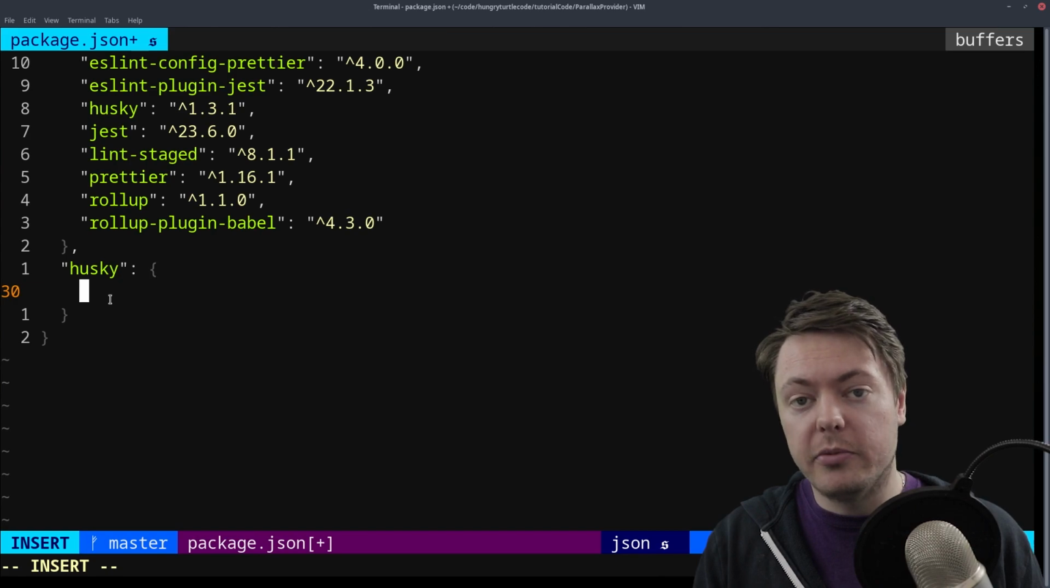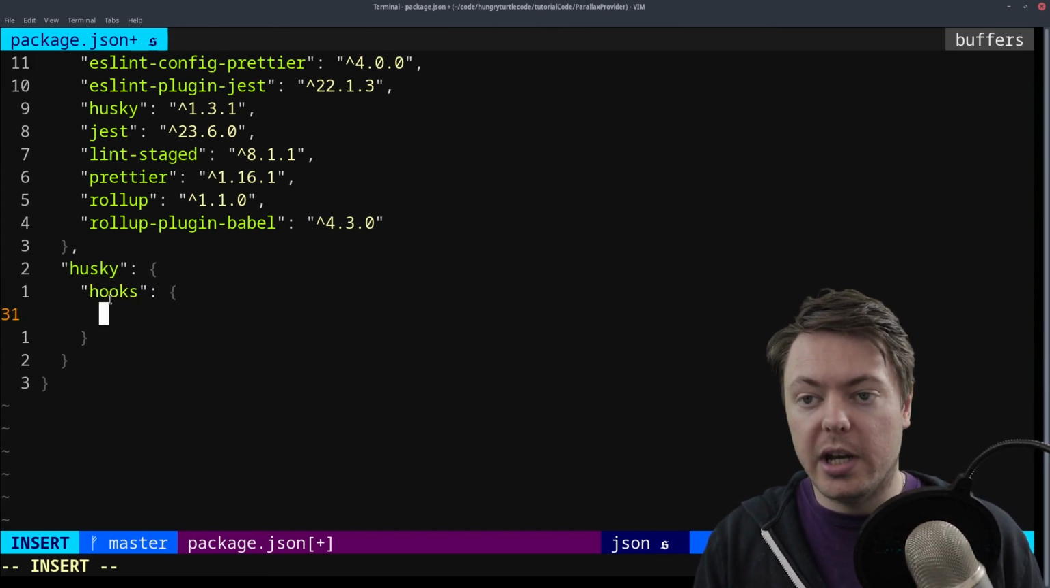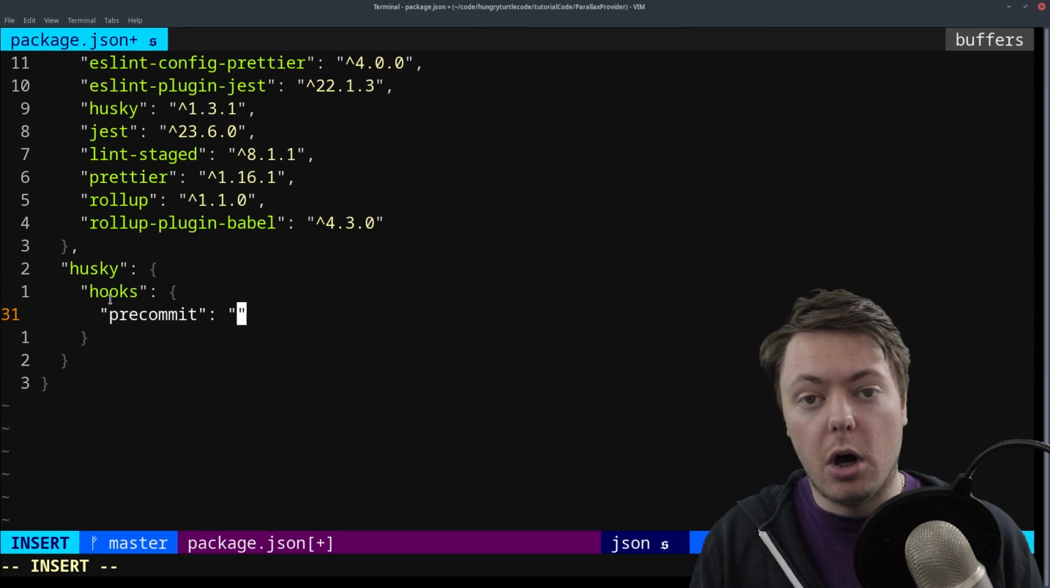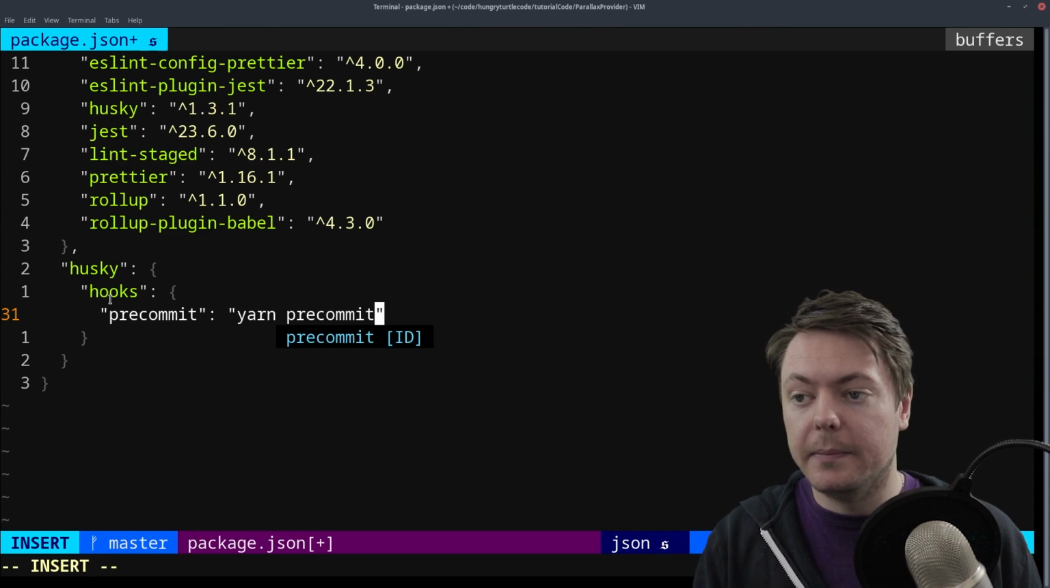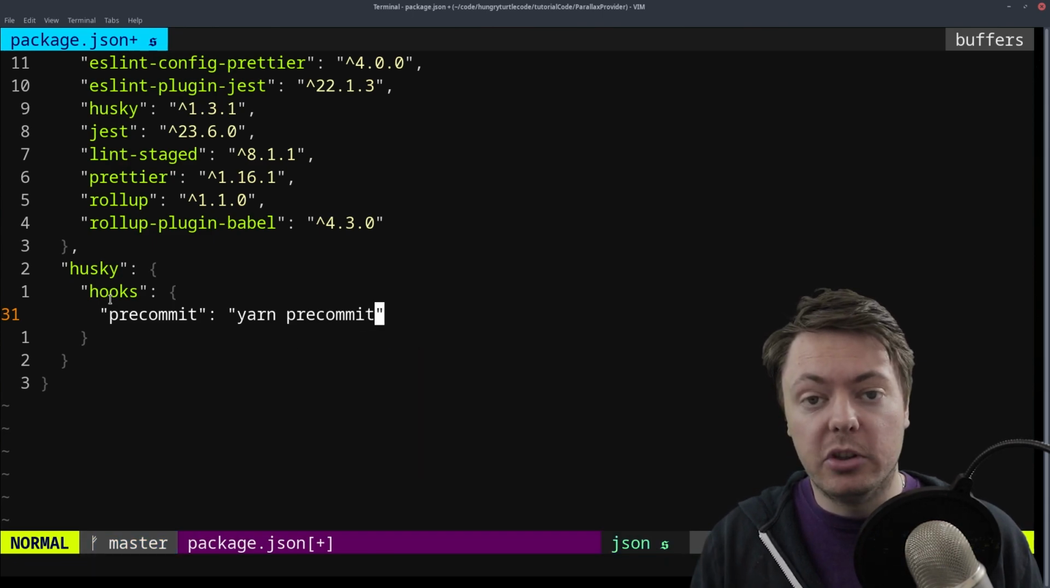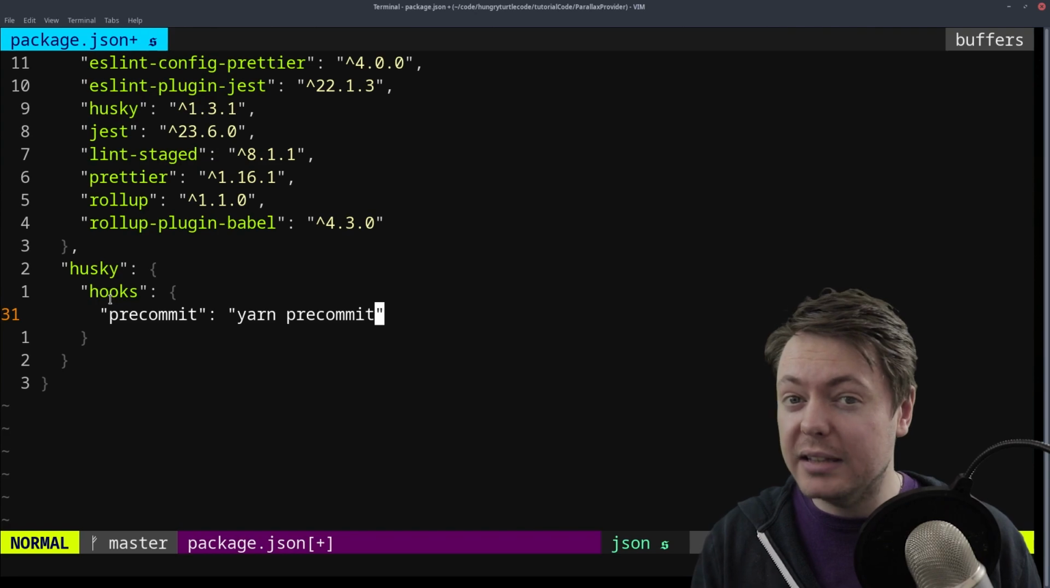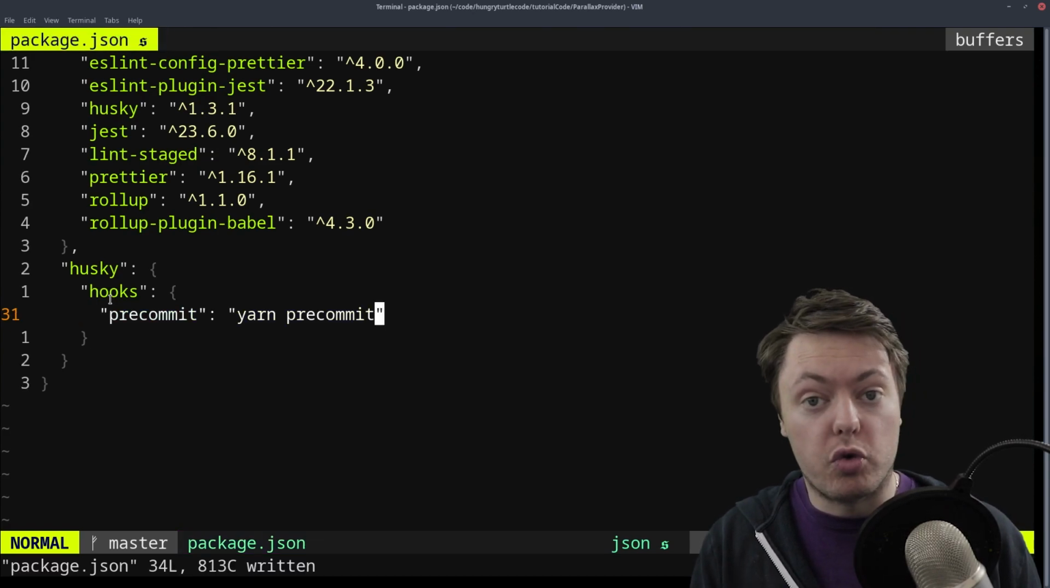And then our Husky object takes another key called hooks, which is another object. And then in here, all the keys will be the lifecycle hooks that we want to run scripts on. So we want to run on the pre-commit hook, and then we give that the script that we want to run on that pre-commit hook. And we want to run yarn pre-commit. So this is an npm script called pre-commit that we haven't created yet, but we will do that right now.